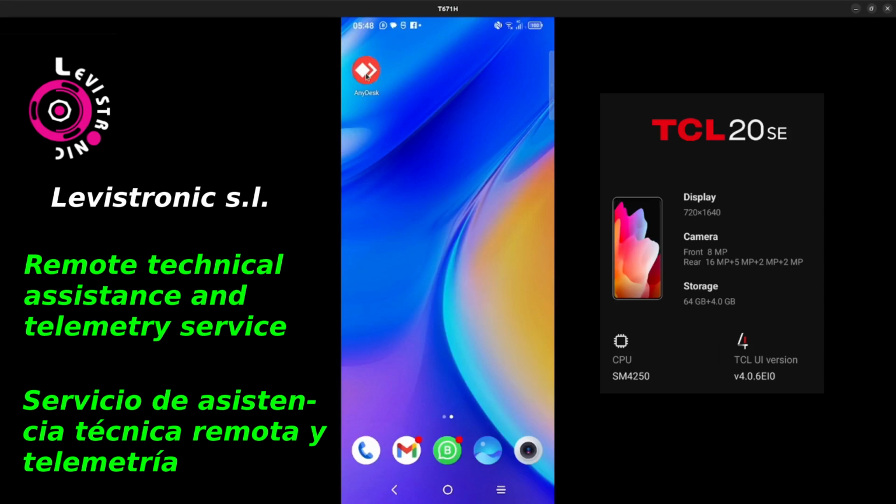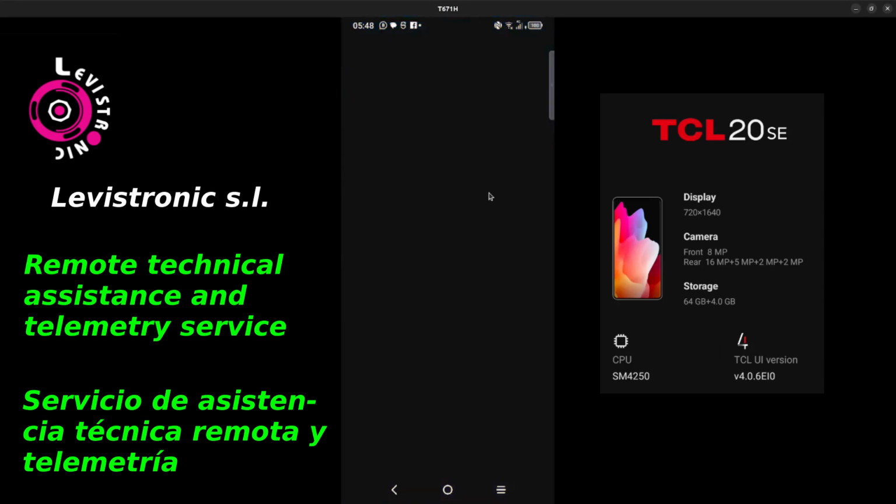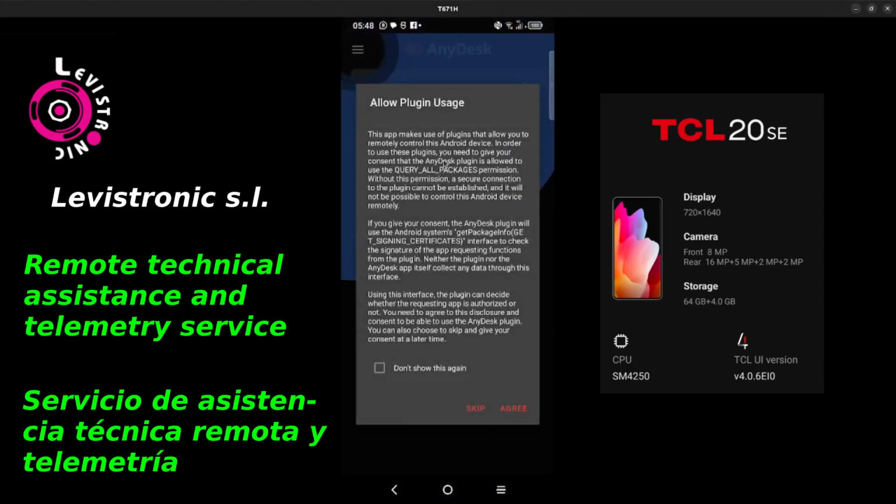Let's click again to open the application. Well, now, what it asks us to do here is that we have to authorize the use of the plugin that we just activated. In other words, we have installed the plugin, then we had to activate it, and now we have to authorize it. Thus, let's click I agree to authorize.